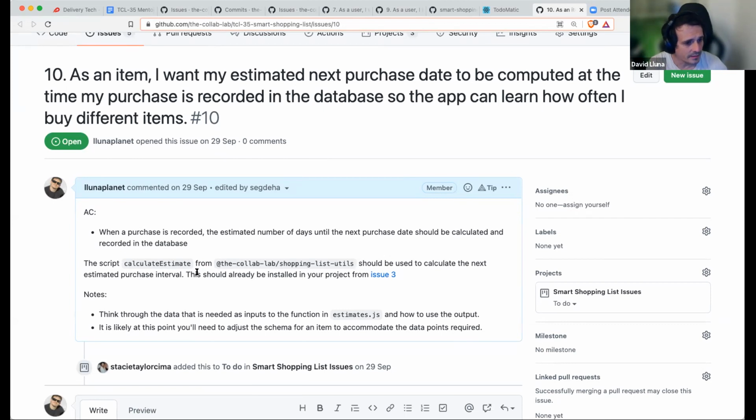And the field in the database is going to be up to you. Some notes: you need to think through the data that is needed as inputs to the function in estimates.js. Sorry, I think that needs to be updated. So it's not in estimates. You need to check the calculate estimate function in that library. That note is for the previous version. So you need to go through the inputs for that function and learn how to use the output.